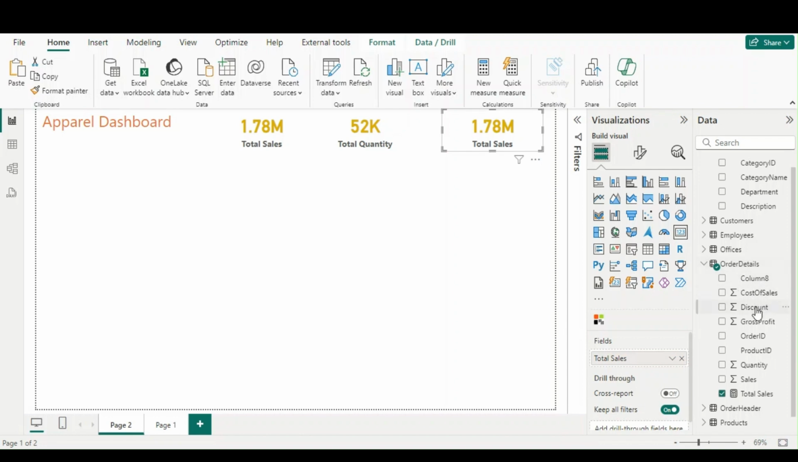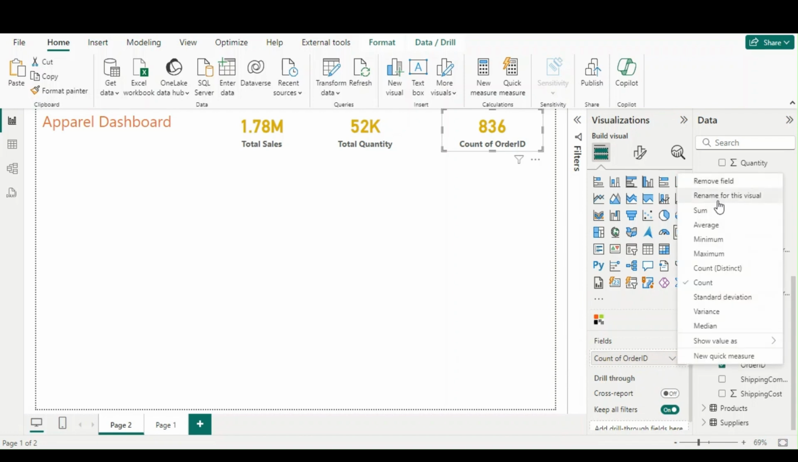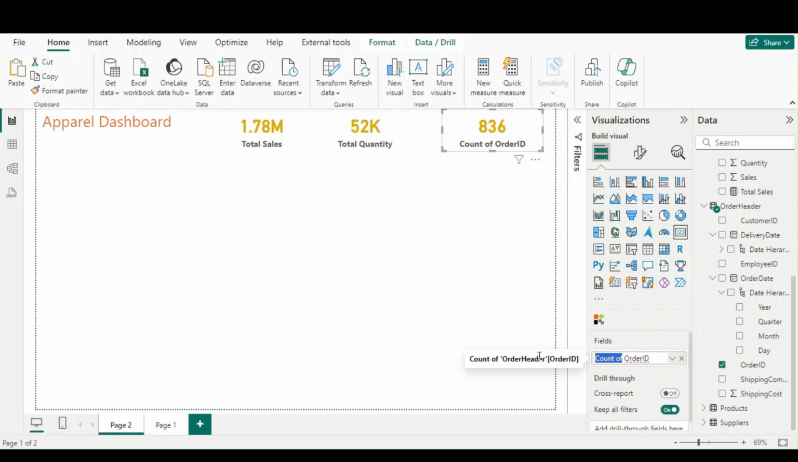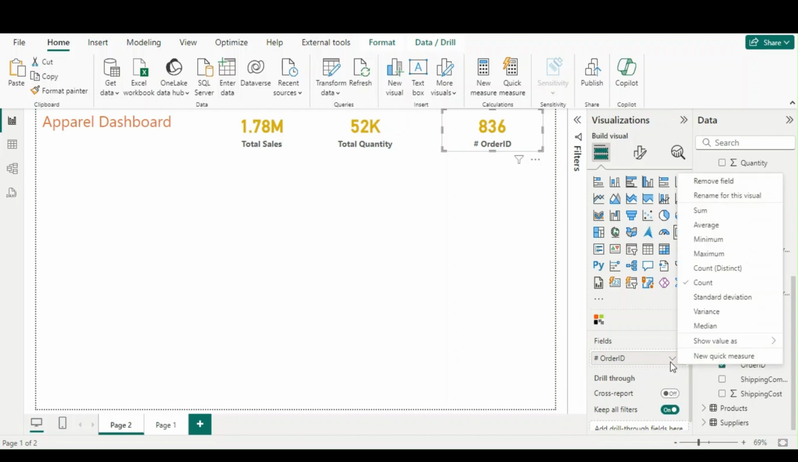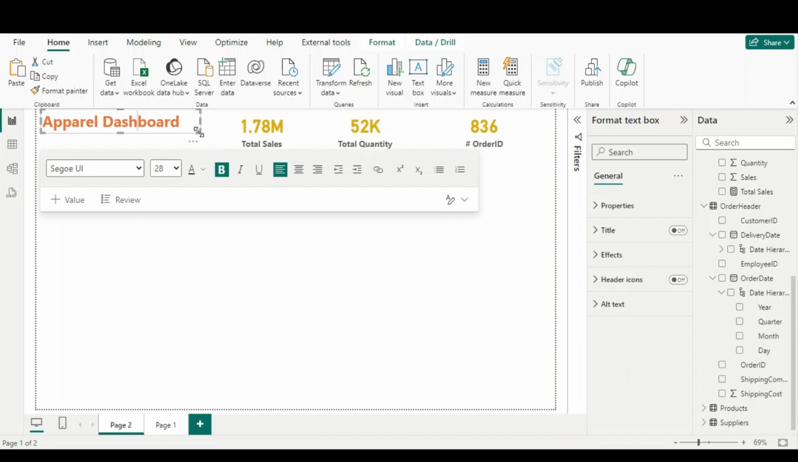And finally, I will display my orders. We have order ID over here. So I'll go with the total orders. Instead of saying count of, I'll simply say hash order ID, which is the count of order ID, and I want a distinct count, not just the count. So I'll go with count of distinct, which returns the distinct count of orders. So now I have a couple of KPIs at the top. I have a title. So now let's go ahead and create some visuals.